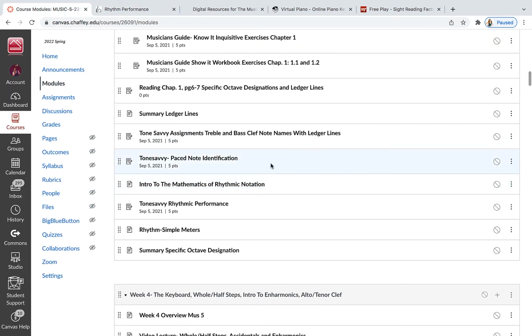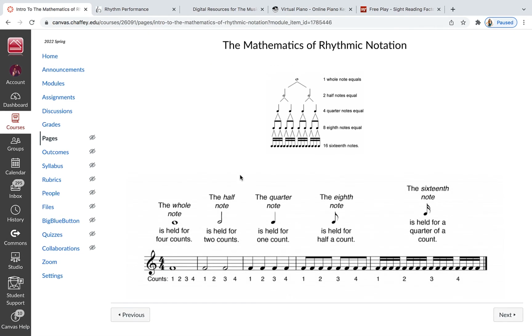Now we're going to get into the nitty-gritty of the mathematics of rhythmic notation. The way we look at these numbers: the top number tells us how much we count to. In this case, 4 means we're going to count to 4. So these are measures, and we go 1, 2, 3, 4. Whatever that top number is, you're going to count to it. The top number is how many beats are in the measure. The bottom number tells us what kind of note gets the beat.